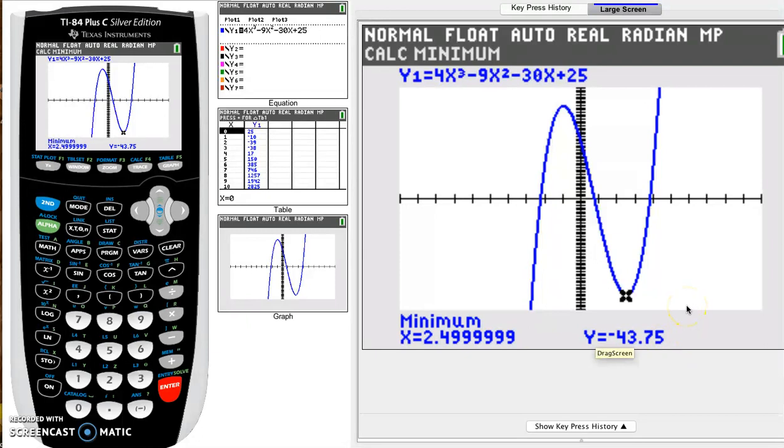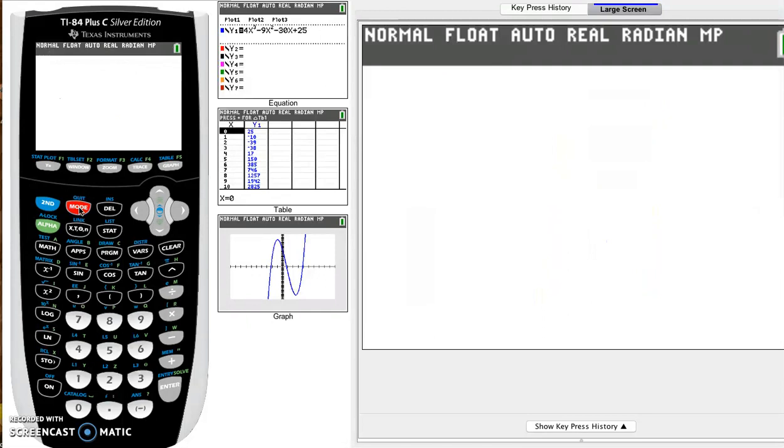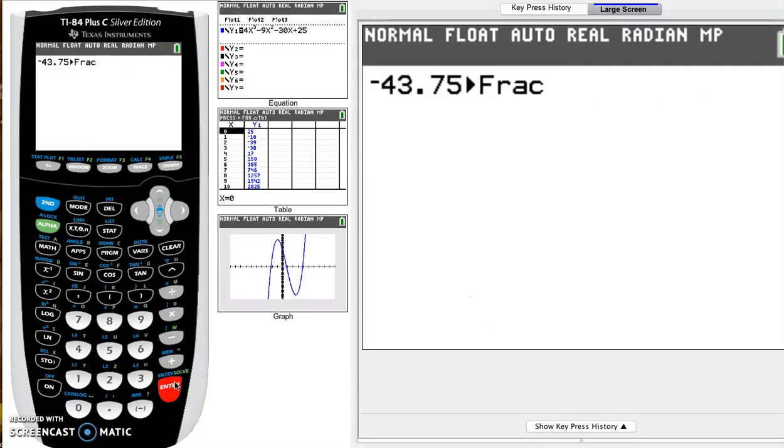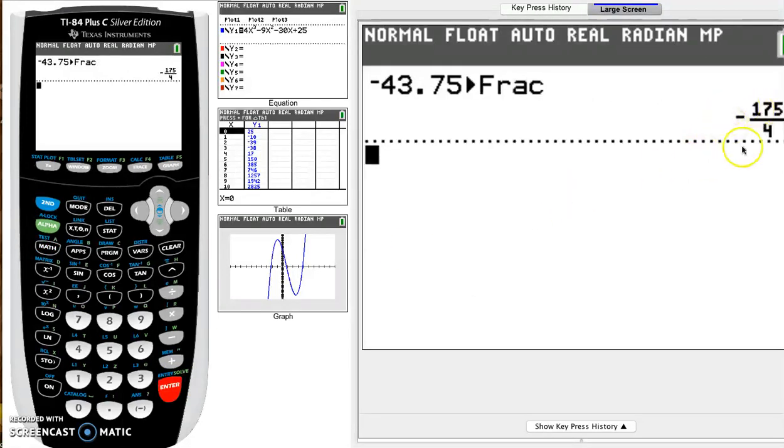Now, sometimes you're going to find that it asks for the relative min on the tests or on the quizzes in fraction form. So if I want to figure out what minus 43.75 is in fraction form, I'm going to go back to my main screen by doing second quit, and then I'm going to type in minus 43.75, and then hit the math button, and the first selection here is what's called frac, so it's going to convert to a fraction. So I hit enter, and I'm going to hit enter again, and then it tells me that the relative min is minus 175 over 4, which is again what we found last time.